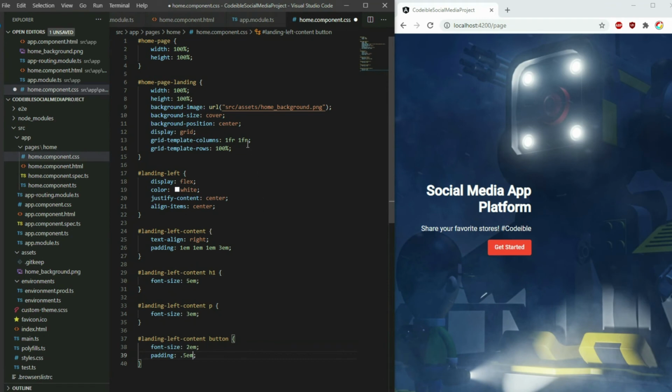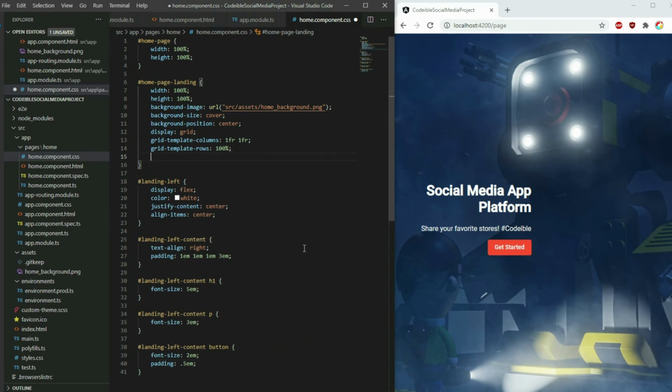Lastly, set the minimum height of the homepage landing div to 800 pixels. This way, our website will be responsive to all screen sizes.